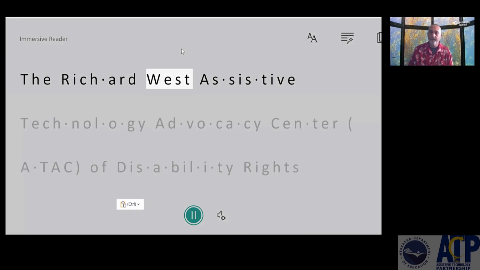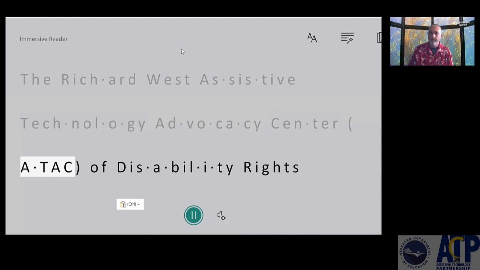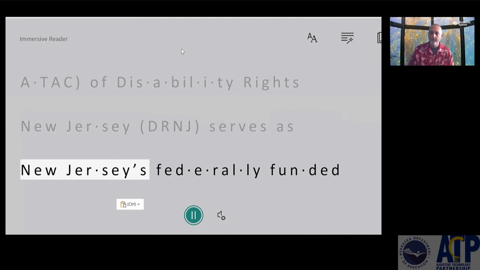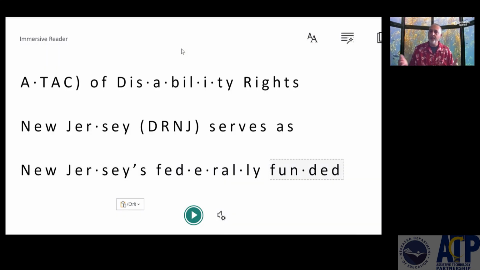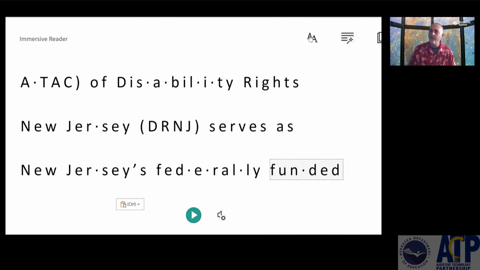The Richard West Assistive Technology Advocacy Center, ATAC, of Disability Rights New Jersey, DRNJ, serves as New Jersey's federally funded. Okay, so I can go through. You'll notice I already have something turned on, and that was the feature that allows it to break words into syllables. So you see those are already broken apart. If I click on the little speaker button, I can control the speed and whether it's a male or female voice. I have 3 menus at the top that allow me to navigate through some choices.